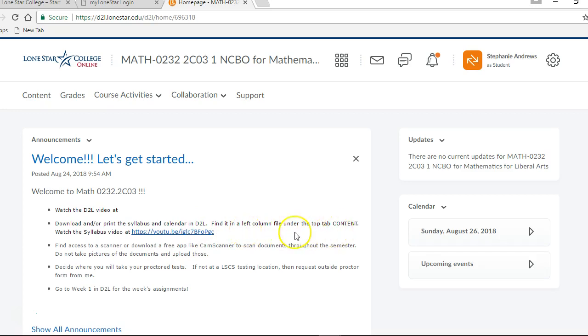And it's under Content. I've also made a video about the syllabus highlighting what I think are extremely important parts, although you should read and highlight the entire syllabus and calendar. I'm giving you a couple of ideas. I need you to find access to a scanner. Either download CamScanner. I use that a lot for my personal information. CamScanner is free. It's easy to use on your phone, or maybe you have an actual scanner. But I do not want you taking pictures of items this semester and then uploading the pictures. I need them scanned.